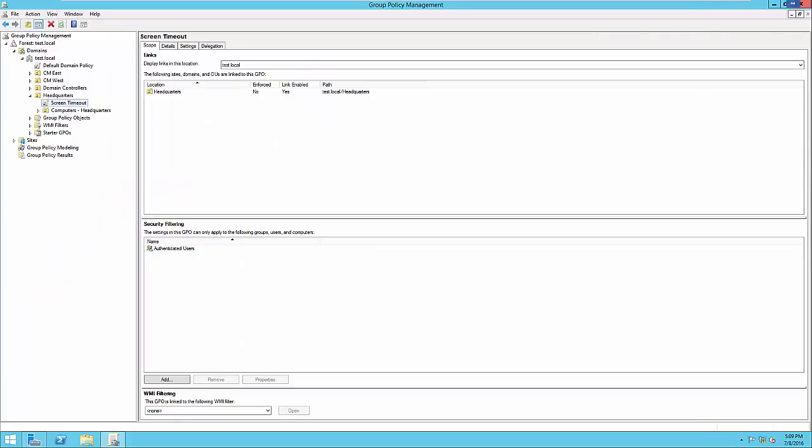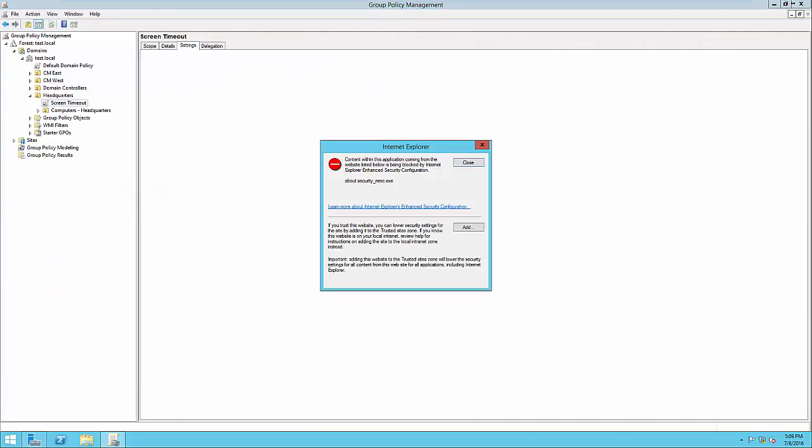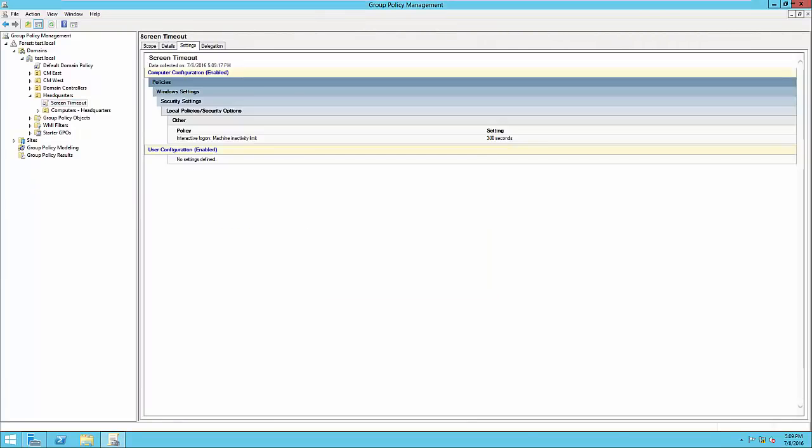And if we exit the group policy editor and then click settings for this group policy, we'll see that the interactive logon policy has been set to 300 seconds. So now when a computer is within the headquarters OU and a user logs onto it, once that computer has been inactive for 300 seconds or 5 minutes, that computer will automatically go to the screensaver and then lock. So when that user comes back, they'll need to sign back in order to unlock the computer.